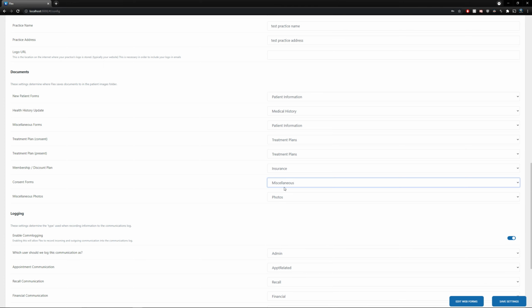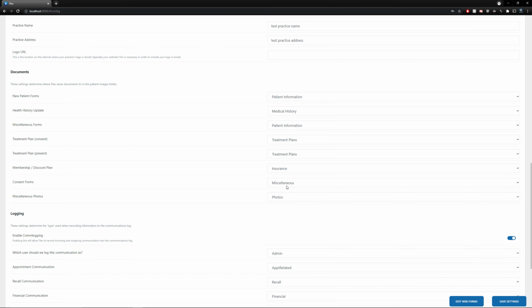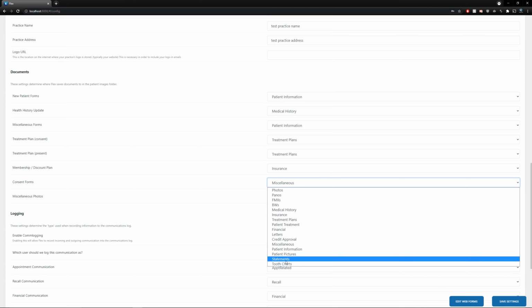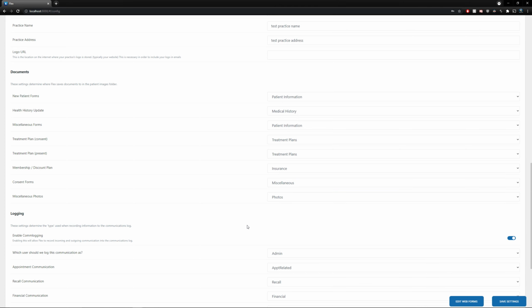If you have multiple different folders in your practice management system, they'll show up in this drop-down list, or you can create one. Like in my example, I do not have a consent forms folder by default. I can go to my practice management system, create a consent forms folder, save that, then select it here from the drop-down. That way, I know exactly where all my consent forms are going.